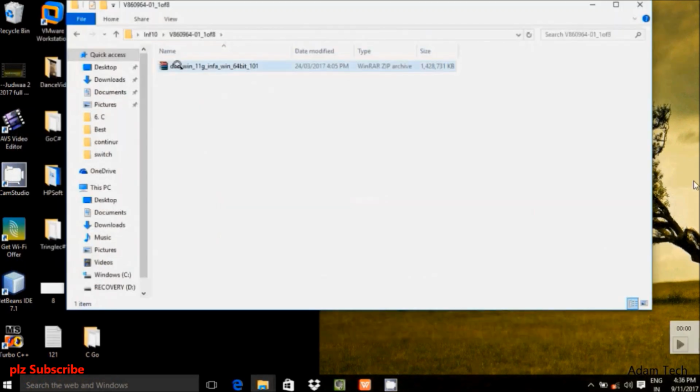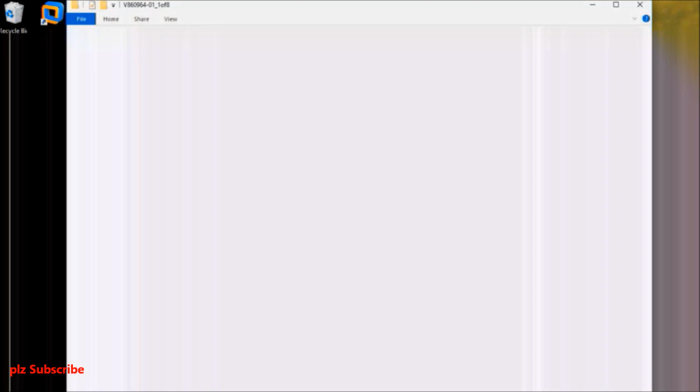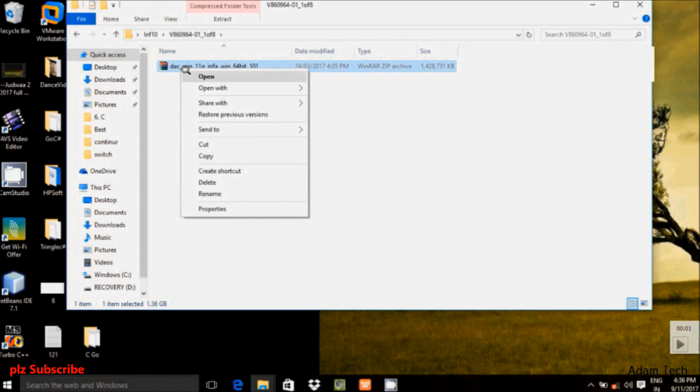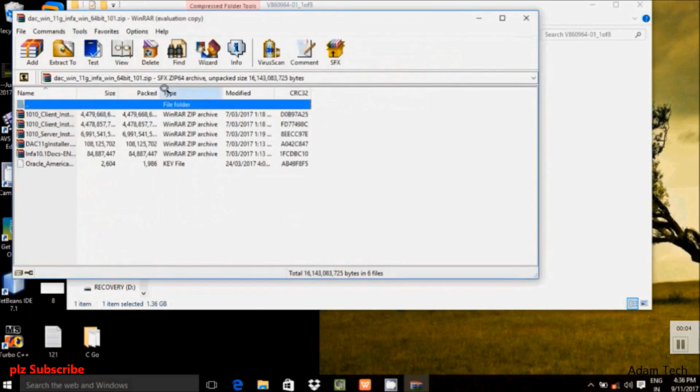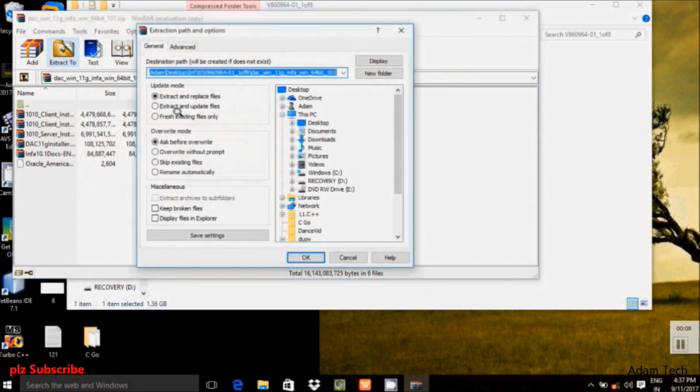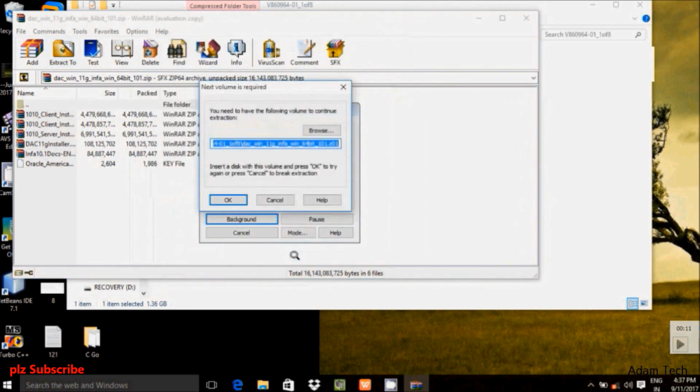Next you have to extract this one. So here right click, next Open with, and here select WinRAR archive, and after that click Extract to. Here if you want, you can change the location. I'm not going to change it. Here click OK. So next you have to select the Z01 file.